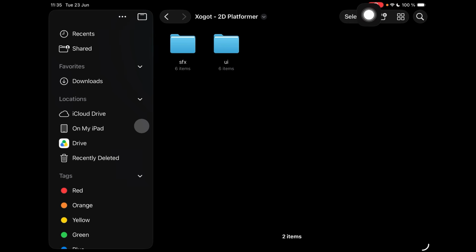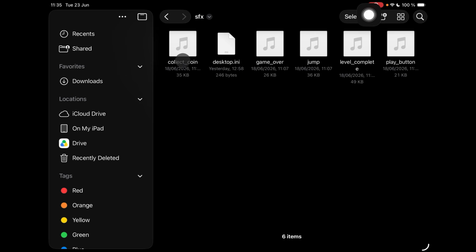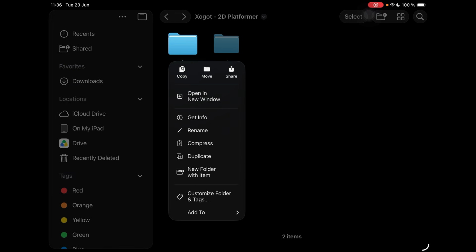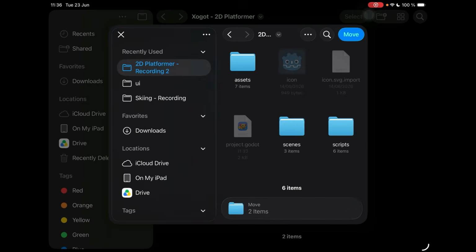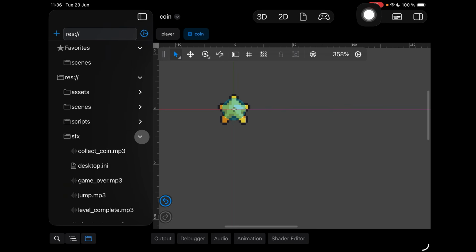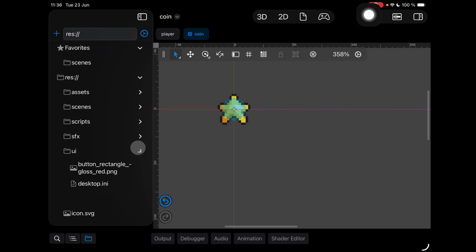So first of all, these are the assets that I have downloaded. I have a few sound effects and also some UI elements such as a few buttons and 2 fonts. Now I'm just gonna select both folders and paste them inside my Xogot project. Now when I come back to Xogot, I'm gonna be finding them right inside my project.